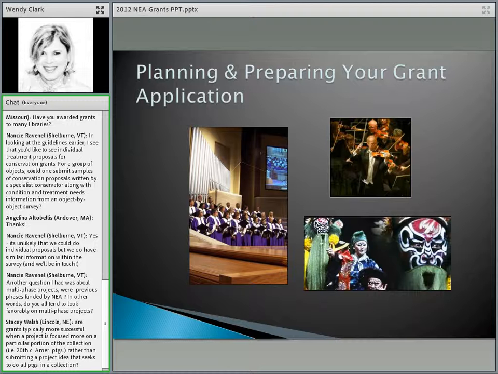And then we do ask for 3 years of programming history, just to see what sort of programming the institution has undertaken. That helps them assess the organization's ability to undertake a certain project. Okay.